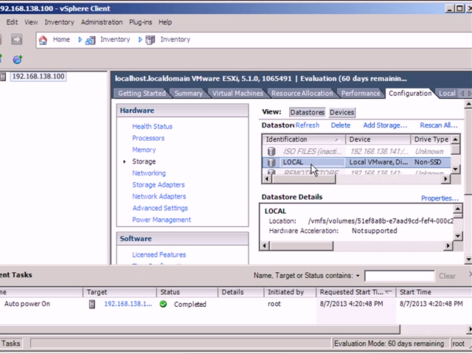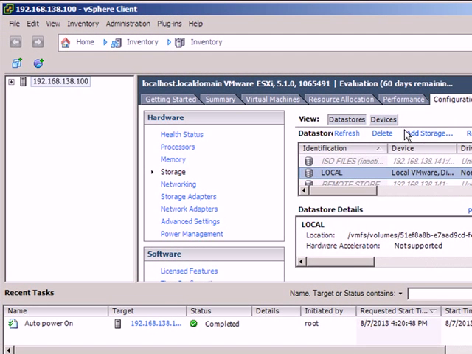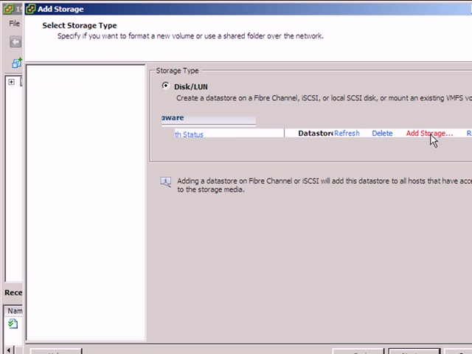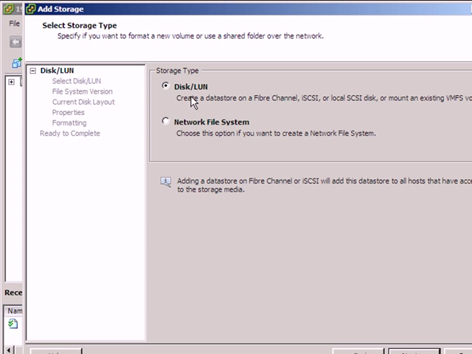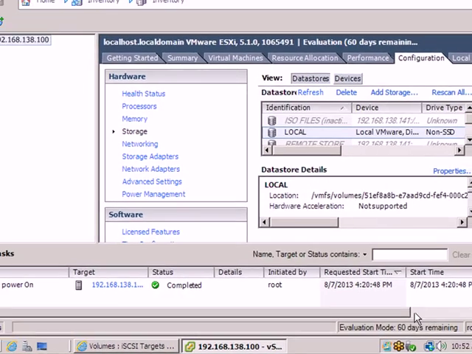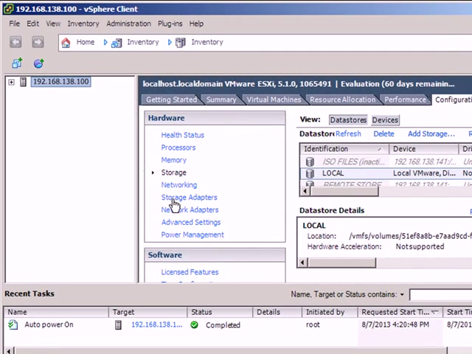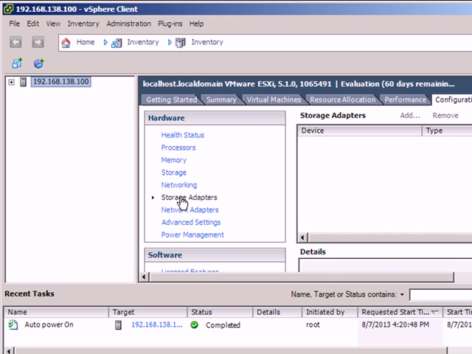And if you're planning to add other storages now, add storage means we are able to add the disk by LUN or NFS. So iSCSI we are able to add. But before adding the iSCSI, we have to add one more step. So select the host, click on configuration, storage adapters. So click on the storage adapters.